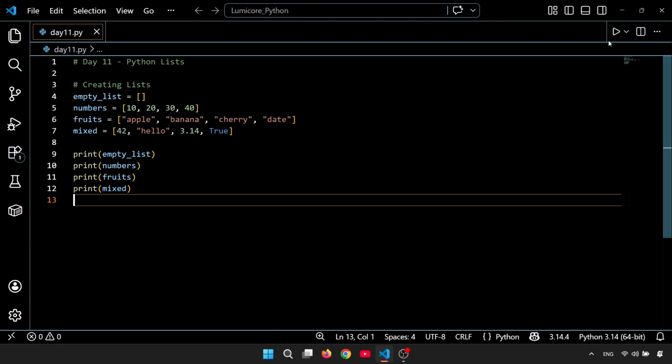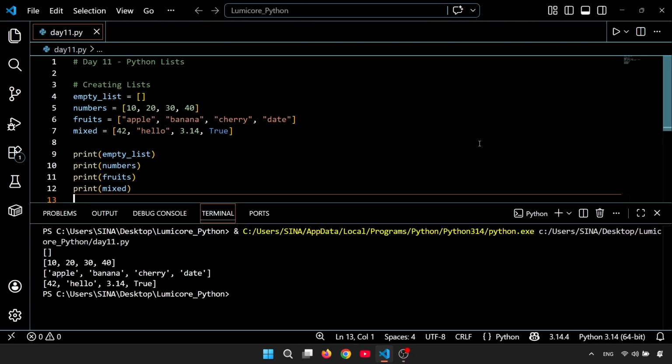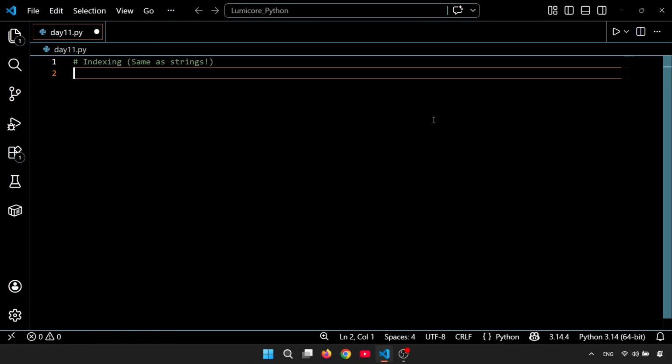When you print a list, Python shows it exactly as you wrote it: square brackets, commas, everything. This is helpful for debugging because you can see the entire contents of your list at a glance. Let's look at how to access individual items inside a list. I'll create a list of 5 fruits.